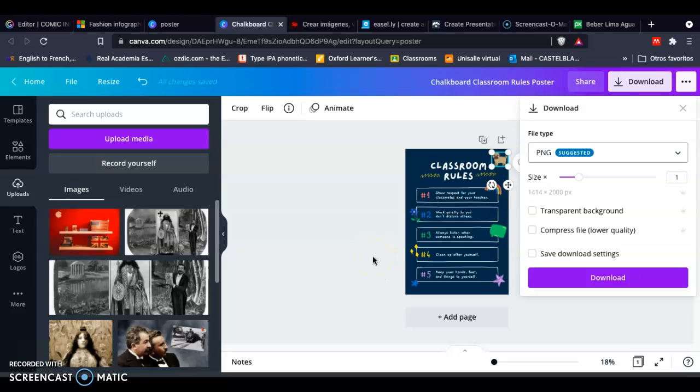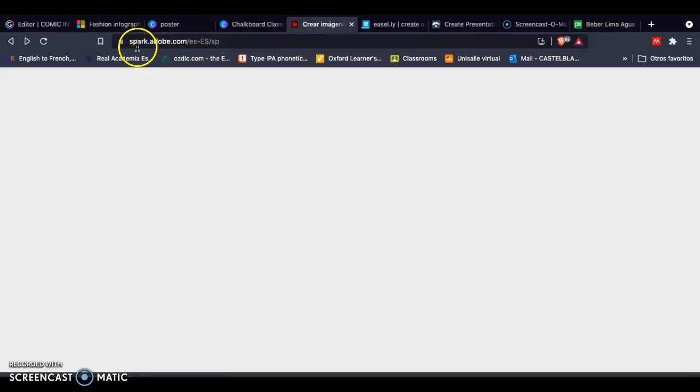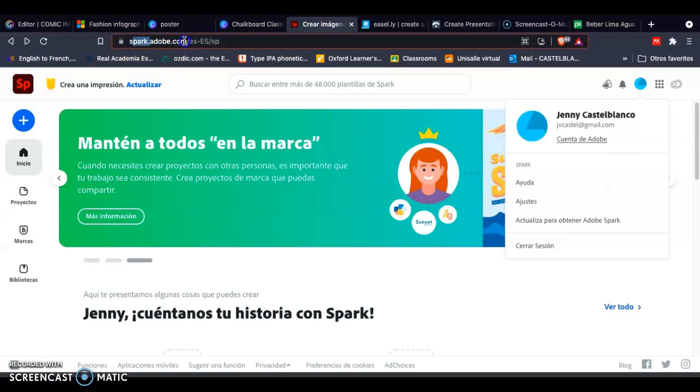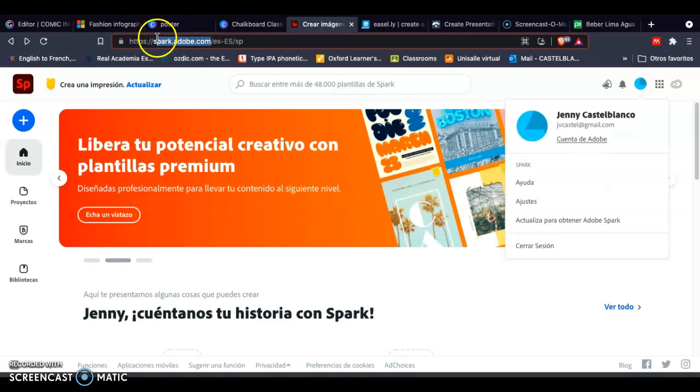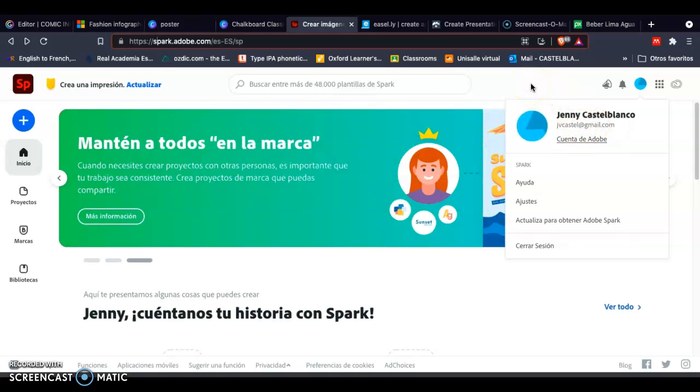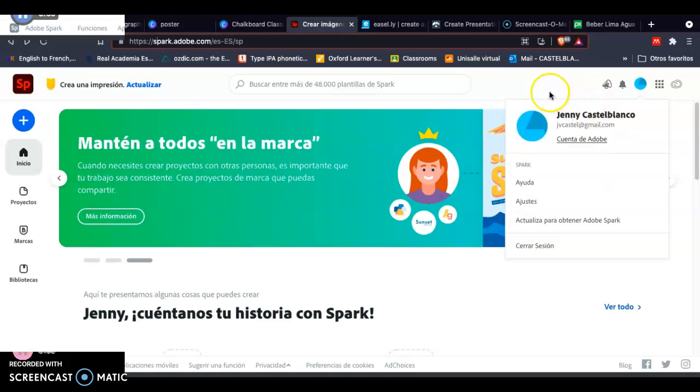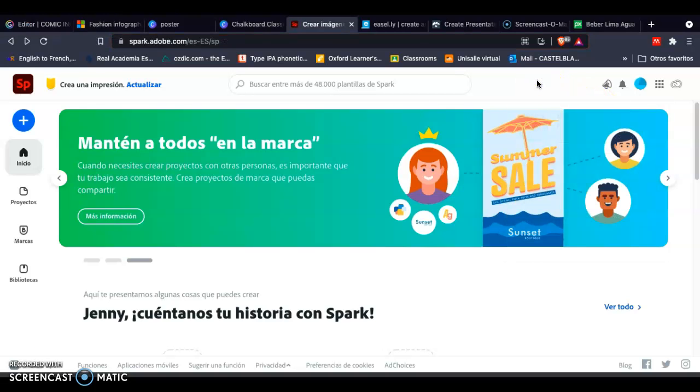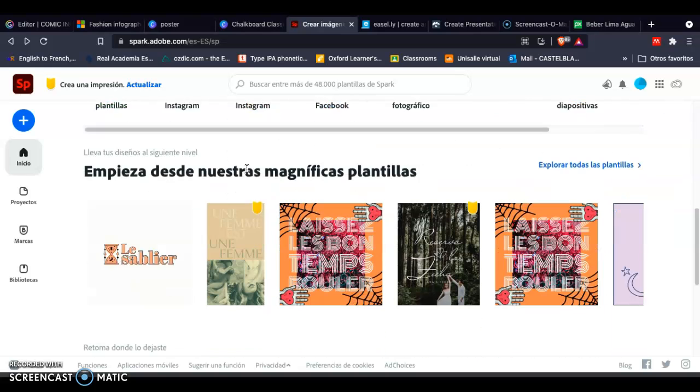So that's option number 2, Canva. Option number 3, Adobe Spark. So you write spark.adobe.com. In my case, well, I am already registered, but in your case, if you are not registered, you can create your own account. I think you can also register as a student, I'm not sure. And the process is the same.